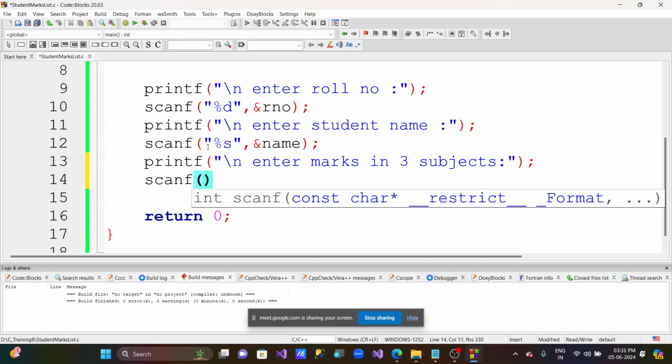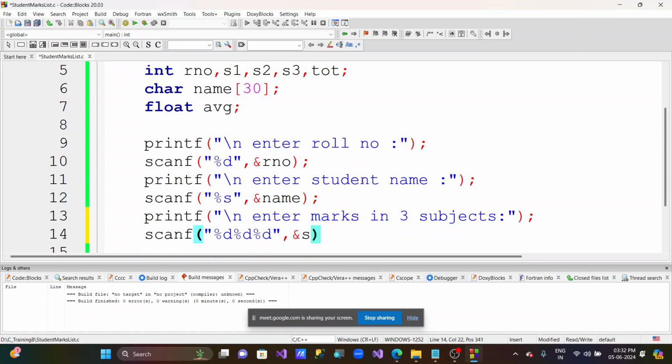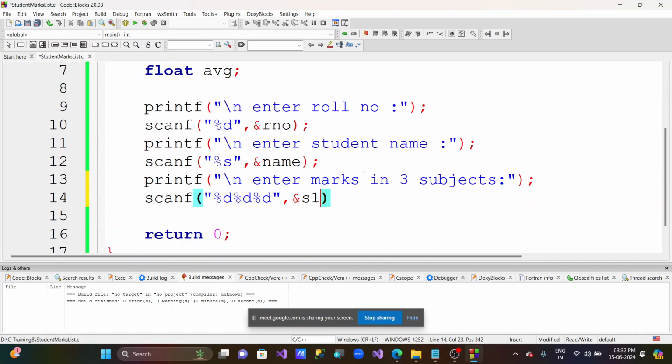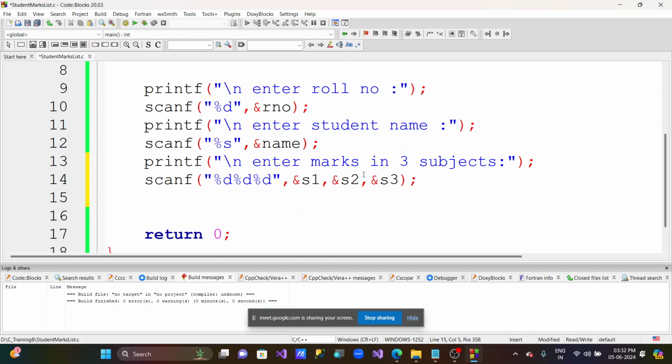All the marks: scanf "%d %d %d", because for three subjects' marks I gave three %d. What is my variable name? s1, s2, s3. So the first subject's marks should go to the address of s1, &s2, and &s3. Like this, you are reading the values of marks in three subjects into s1, s2, s3 respectively. So the input part is over.